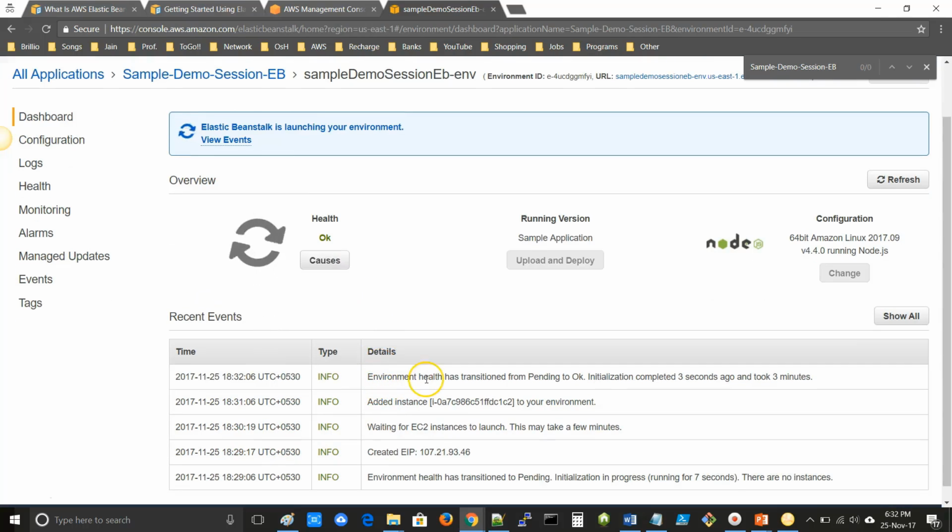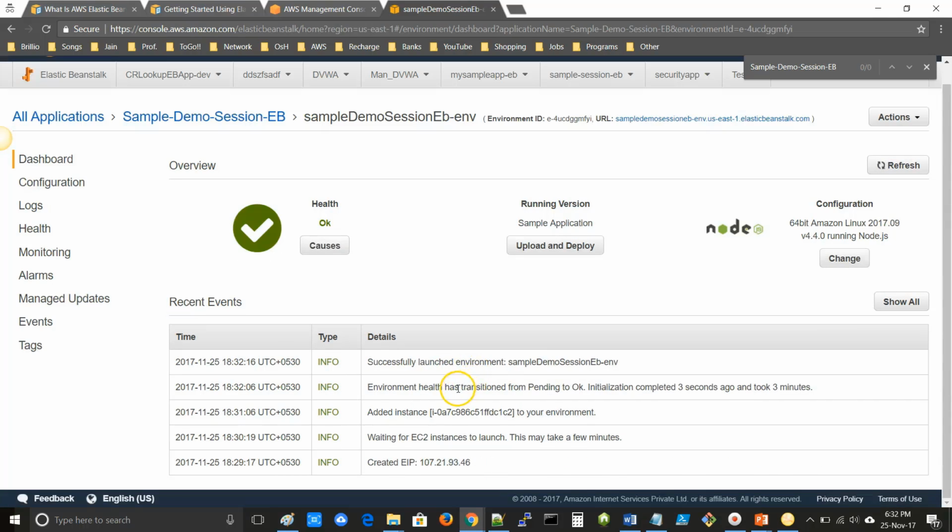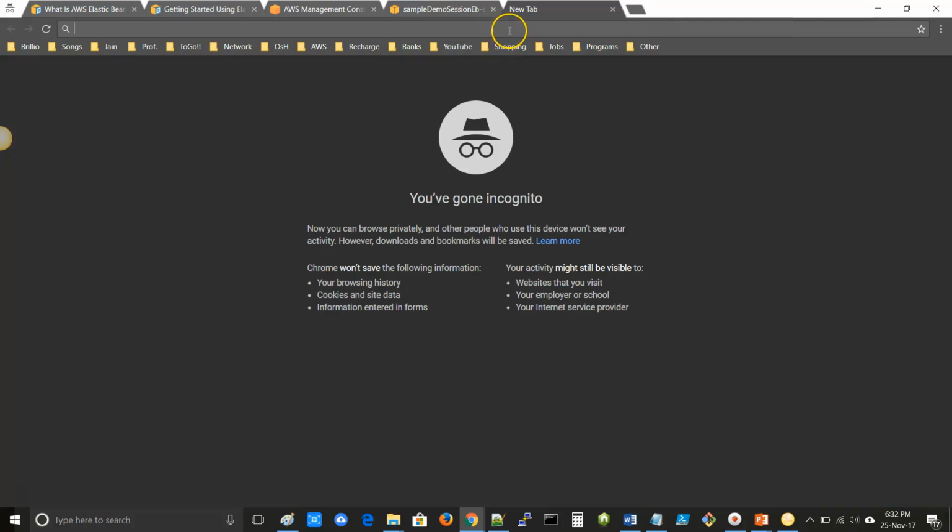Now here you can see that the environment health has transitioned from pending to OK. Now here you can see that the environment was launched successfully. Now we can use this link. So copy this link and paste it in the browser.